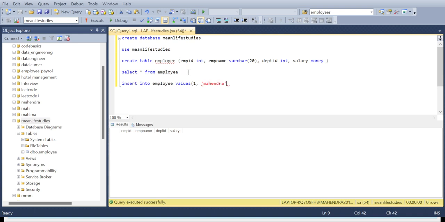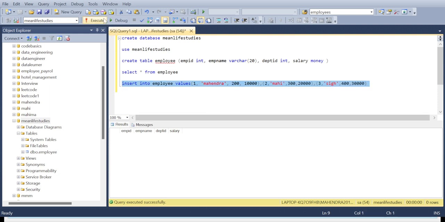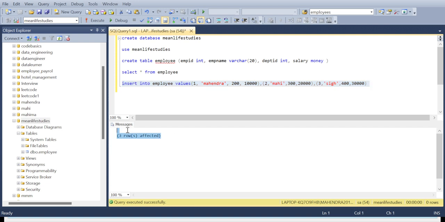So Mahendra, and department ID is a number, right? So you can use any number, 200, and salary is integer or money, 10,000. Now how many records do you want? You have to enter like this, comma 20,000. Now 3, comma 400, comma 30,000. Now, if you execute this statement, the data will be inserted. See, 3 rows got affected.